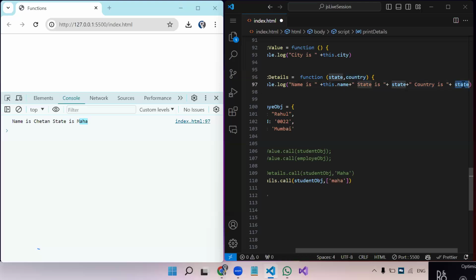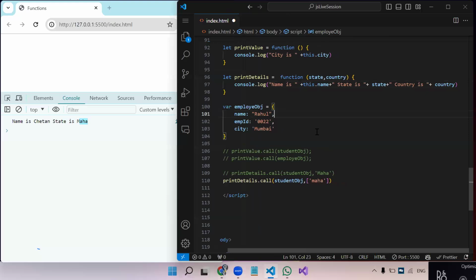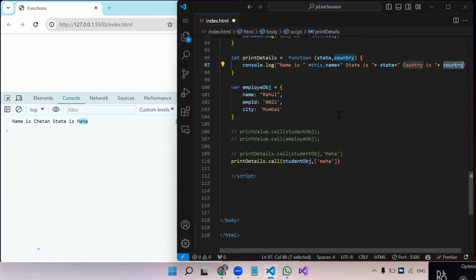And this, we will pass it over here. So see, now this function has two parameters, state and the country. But in this function, we are trying to access the name from this context. But the remaining two things, state and the country, we are accessing from the parameter, right? Now, the first function you can see with call.